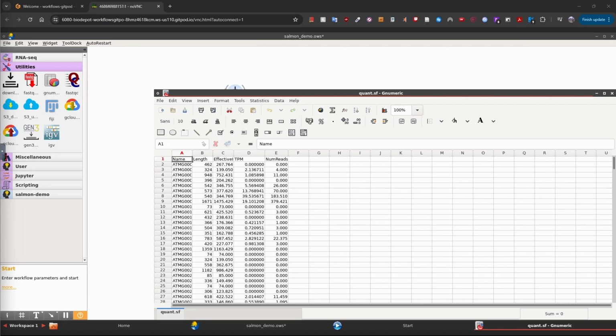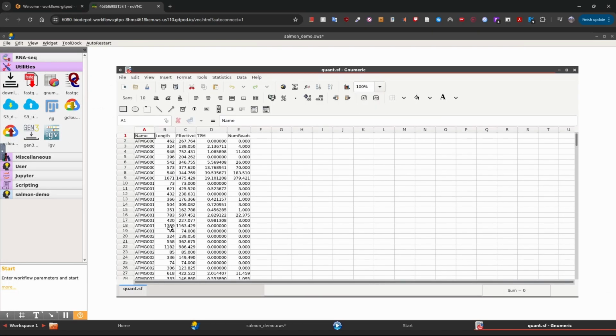Okay, now that the workflow is finished, you see the Gnumeric widget is now running, and the pop-up of Gnumeric with the quant.sf spreadsheet is showing. So this covers how you can add a widget from the tool dock into the workflow to visualize the spreadsheet output.